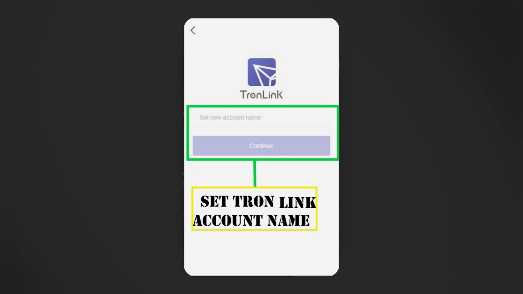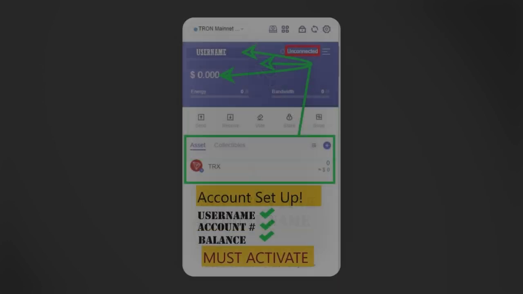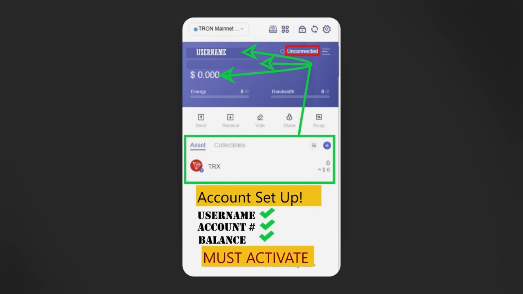At this time, you're going to name your account whatever you want to name it. This is the name you also want to write down. You don't want to forget. You can possibly change this at a later date, but for now, set a name that you can remember that you want to refer to this account. Now, I show you here what you should see. Your account is set up for TRONLINK.